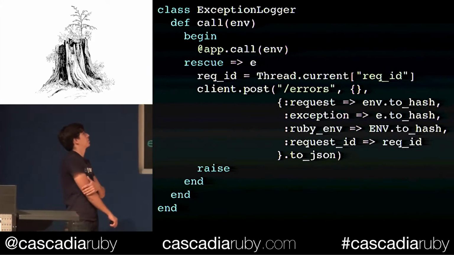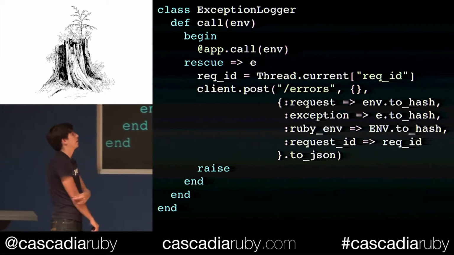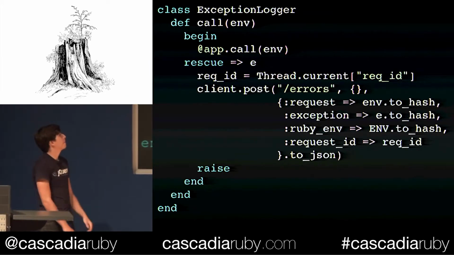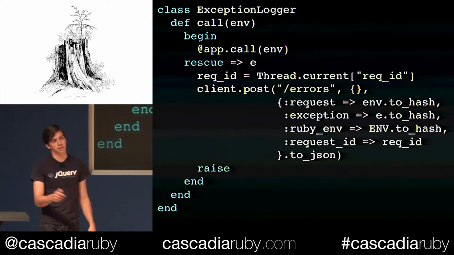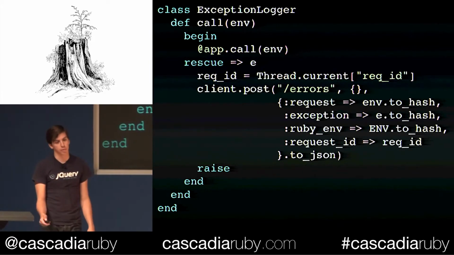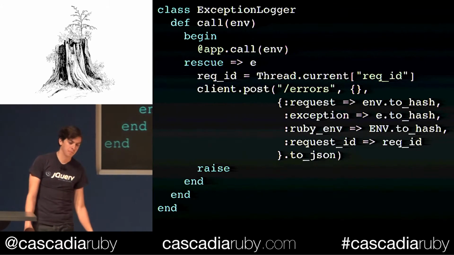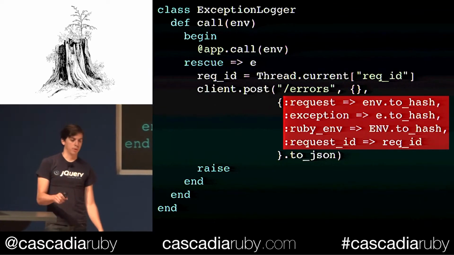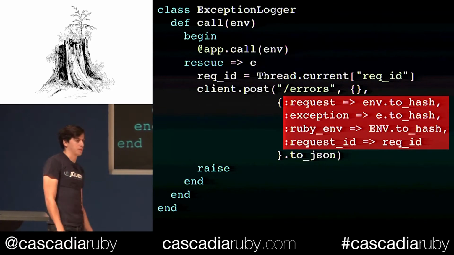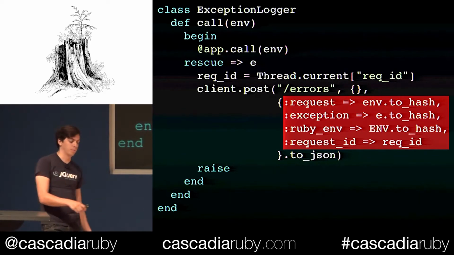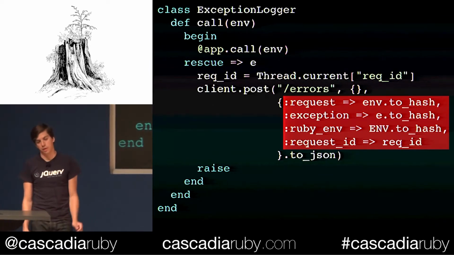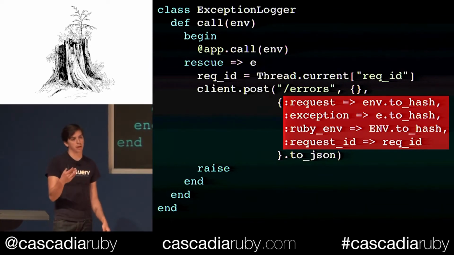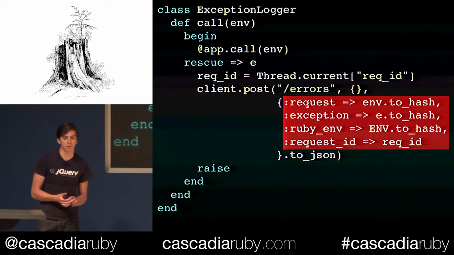this is some little exception logger, again, excising the setup. And we are, again, calling the app, and then rather than putting this in an ensure block to make sure that it runs every time, we're only rescuing exceptions here. And the important parts here are we're, again, pulling that request ID off, so we attach it to that initial request that comes in. We're converting the exception and the Ruby environment to a hash and the initial request. We could also add a bunch of other things in here. This is kind of a minimal version.